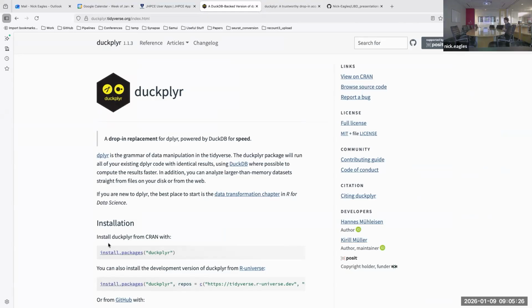Of continuing on this trend, I had done some presentations a while ago. One was on dtplyr. Those were all themes of taking dplyr code and trying to find different ways to improve performance. So dtplyr was dplyr with a data table backend.